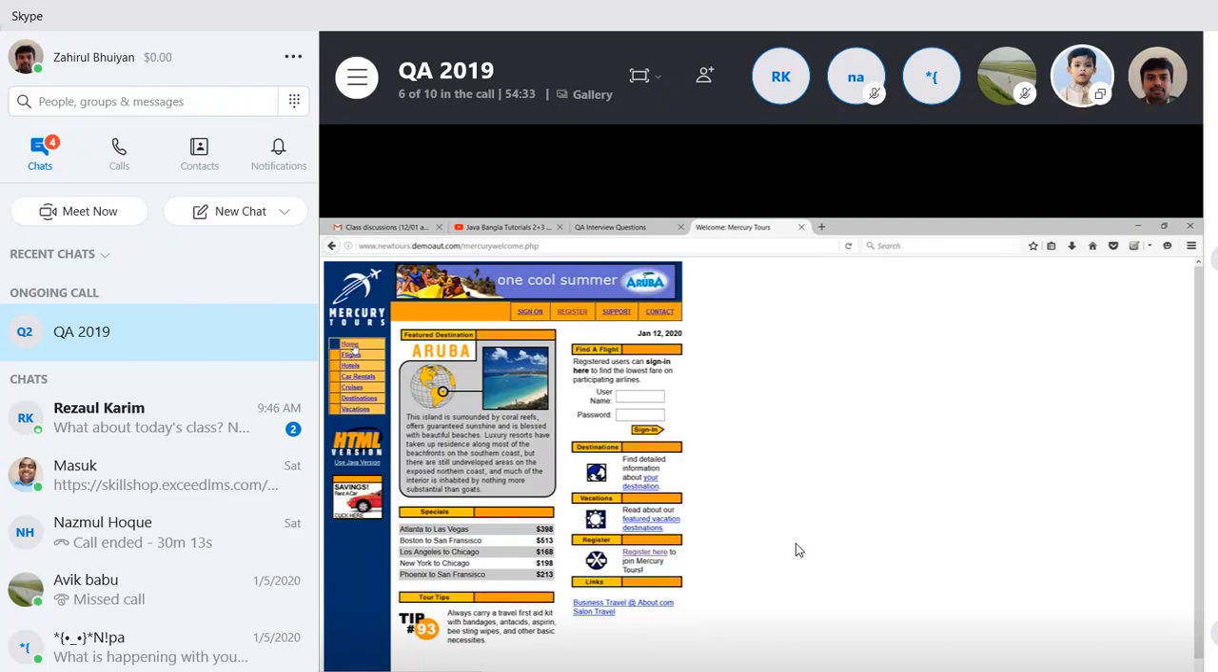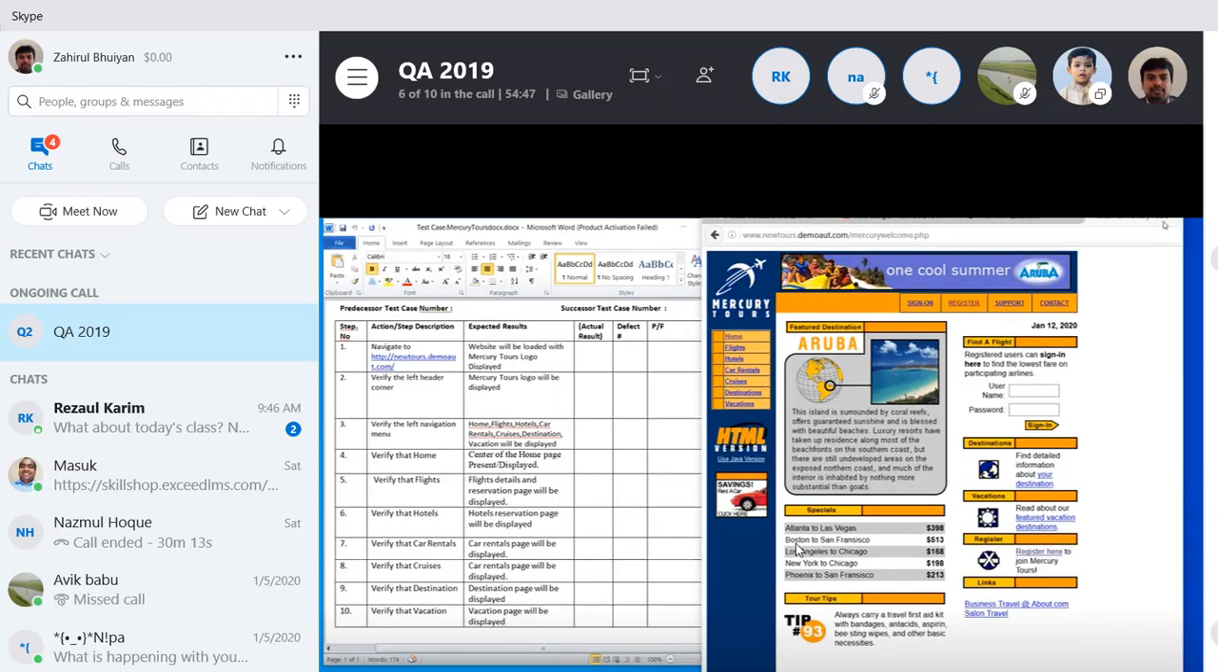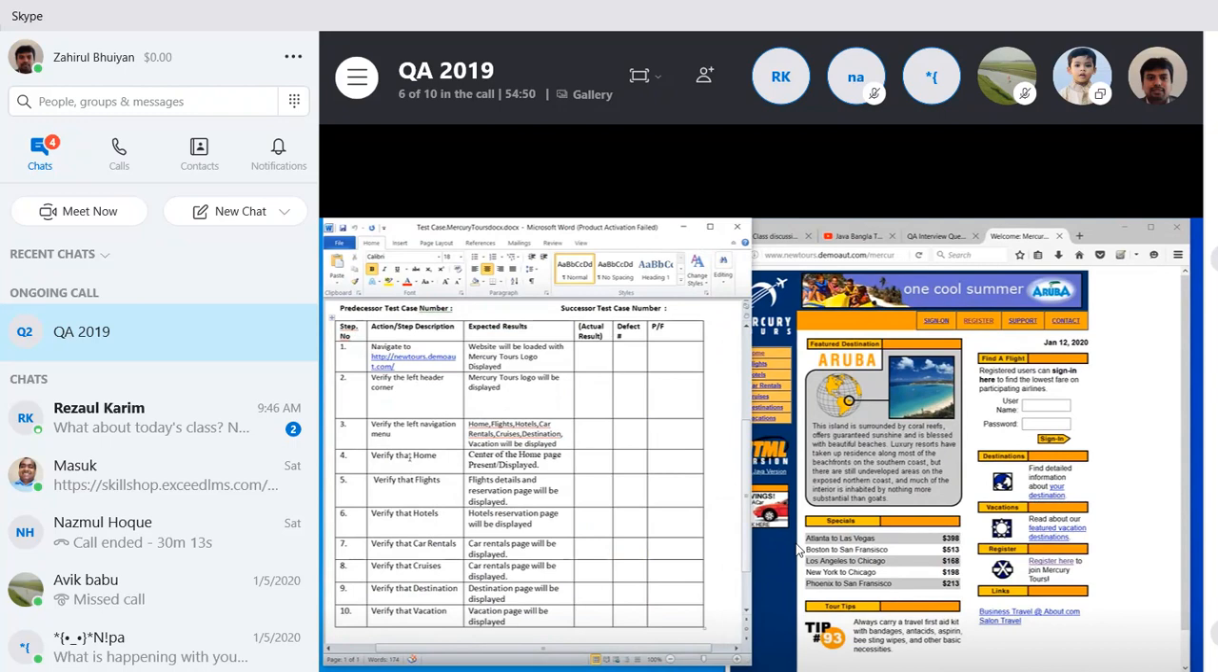Now, the question here is the way you have written, verify that home. No, right? The way you will be writing is: click on home link. Remember, this column contains your action. Click on home link from vertical navigation bar. Okay, click on home link from vertical navigation bar, and your expected will be what? You tell me now.